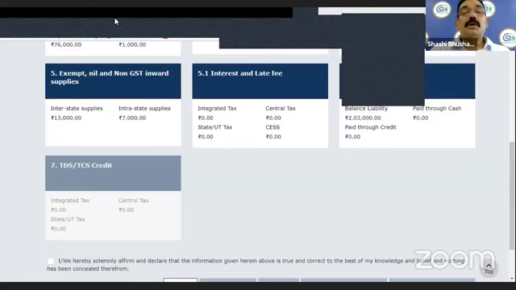As I made clear, composition dealers are not required to file GSTR 3B. They will have to file a quarterly return, which is GSTR 4, in the month of October after the completion of the first quarter from July, August, September. And it is a simplified return, which will be made available on the GST portal very soon.